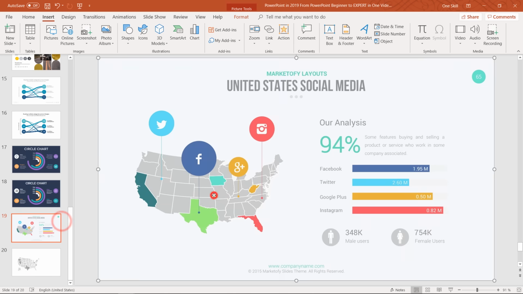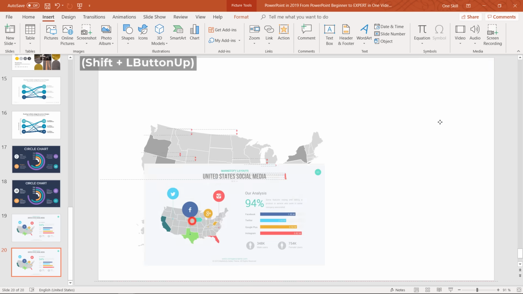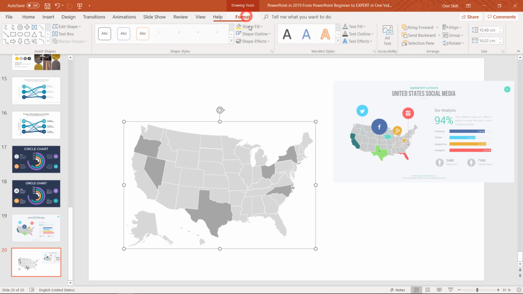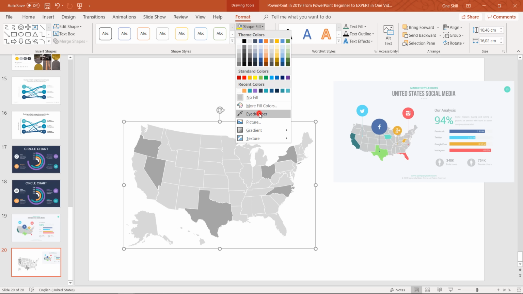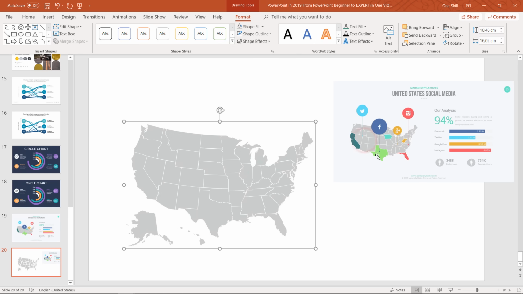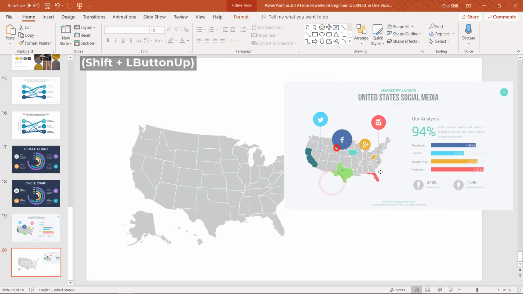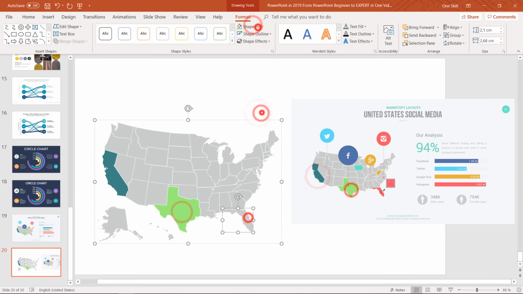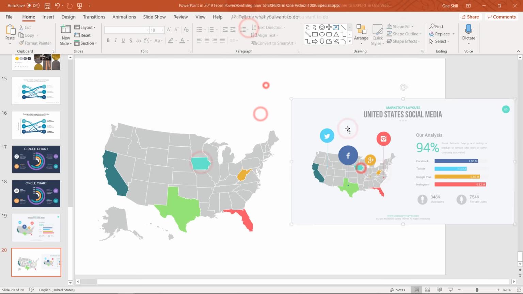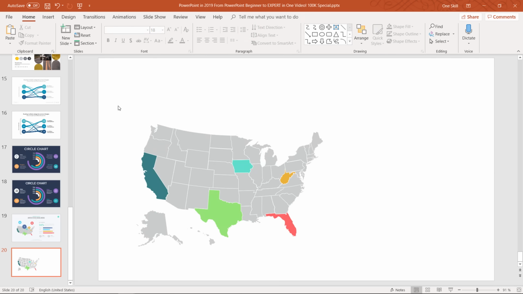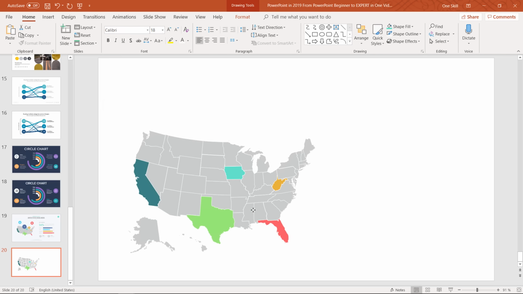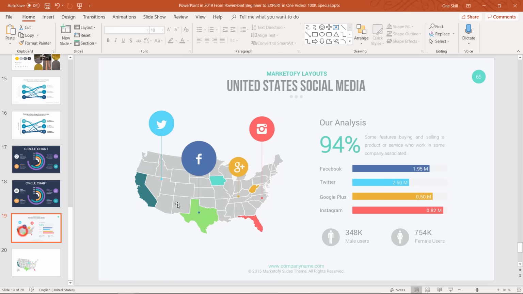And now let me just copy this photo so that we can better see the colors. So I select all of the states and let me just fill them first of all with the same color. And after that, let's grab colors from this original photo. All right, so we have colored the United States map. We have colored the states as in the original slide.